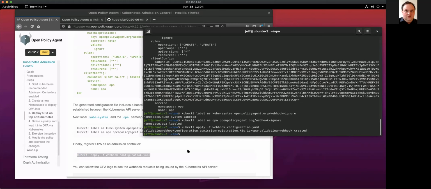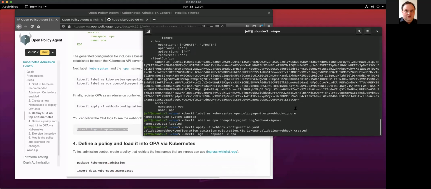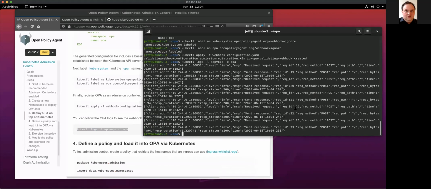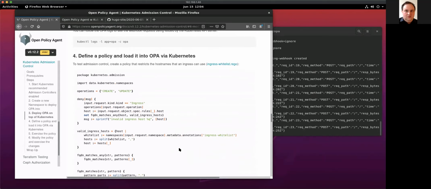Okay, webhook created. If everything is good, we should see some activity in the logs, hopefully without any errors. This looks good. Sent response. Okay, everything looks good. Now that we have OPA configured and running, we have to create a policy.